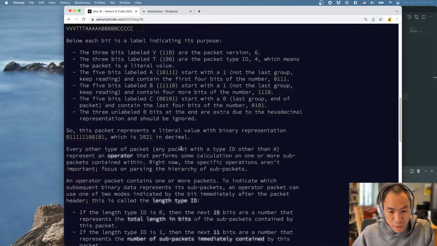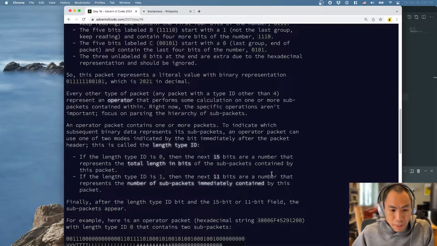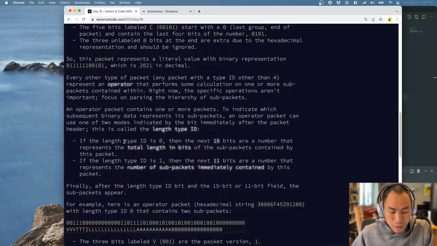Every other type of packet, any packet with a type ID other than 4, represents an operator that performs some calculation on one or more subpackets contained within. Right now, the specific operations aren't important. Focus on parsing the hierarchy of subpackets. An operator packet contains one or more subpackets. To indicate which subsequent binary data represents its subpackets, an operator packet can use one of two modes indicated by the bit immediately after the packet header. This is called the length type ID. I feel like I'm reading the manual to like the USB protocol or something like that. If the length type ID is 0, then the next 15 bits are a number that represents the total length in bits of the subpackets contained by this packet.